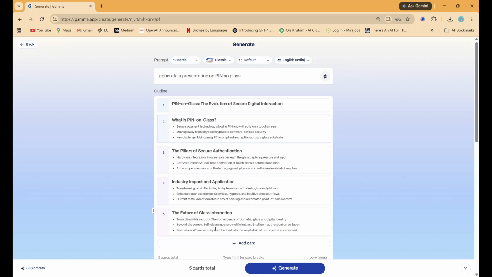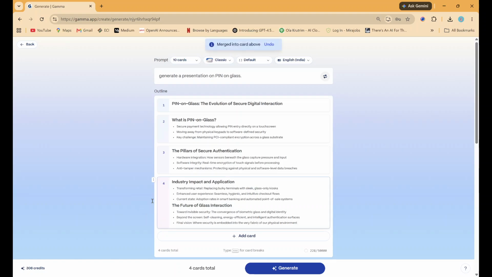Industry impact and application. So this way you can basically go ahead and, if you don't like any slide or any output that is generated, you can delete it. You can also merge it, like if you want to combine two slides. Okay. Now let me go ahead and generate this and see what I am getting.